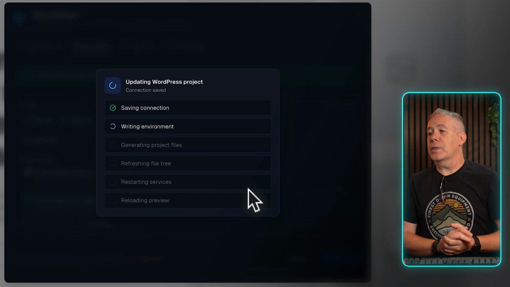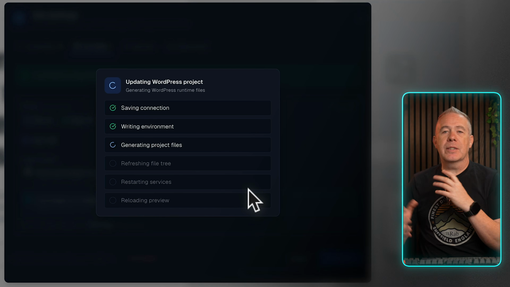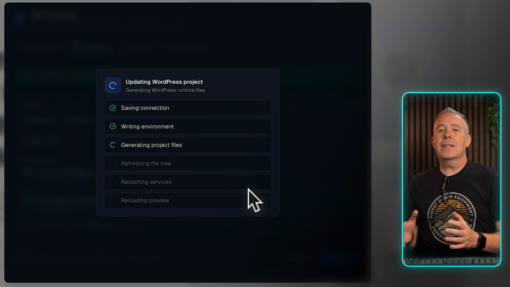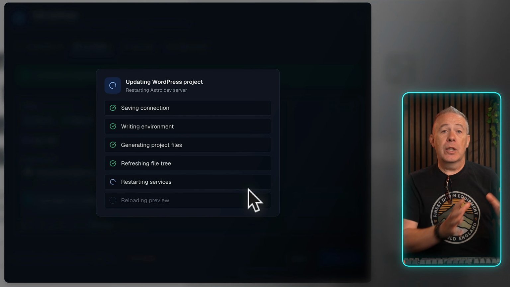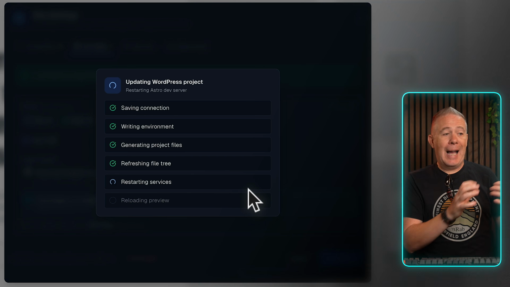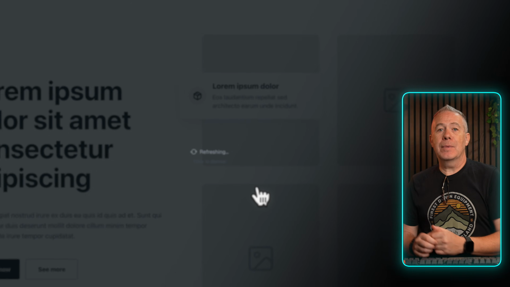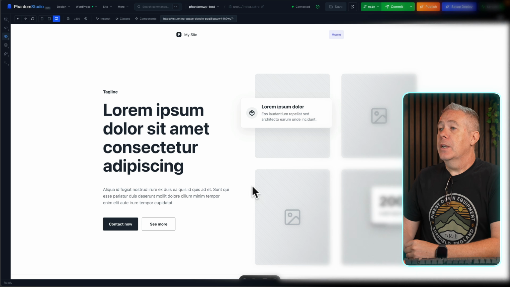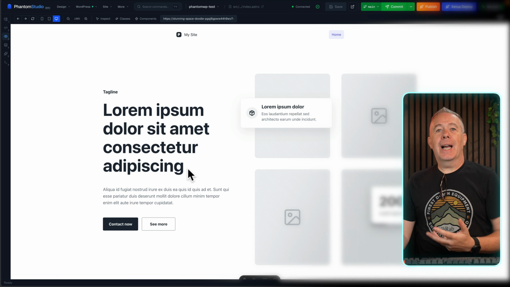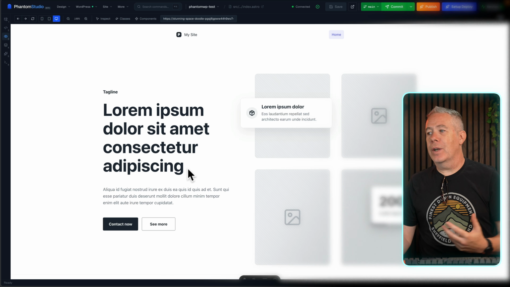That's going to take a few moments now to go through and save the connection and set everything up for us. Once that's done, we'll then have a connection to our WordPress website and the content that's available on there, and we can start pulling that into PhantomWP. There you go, all done. So let's go back to the AI and ask it to create something for us that will pull in that data. Okay, so let's do it.